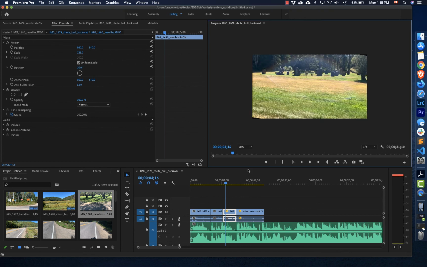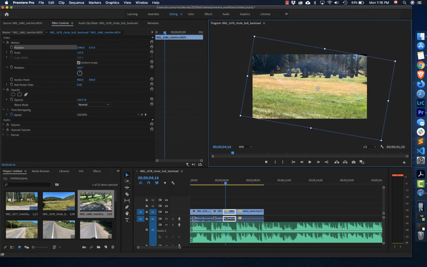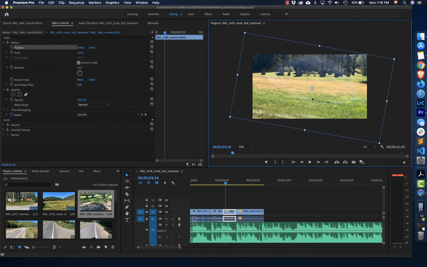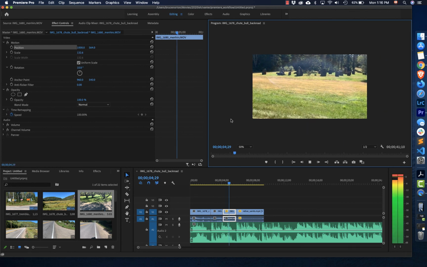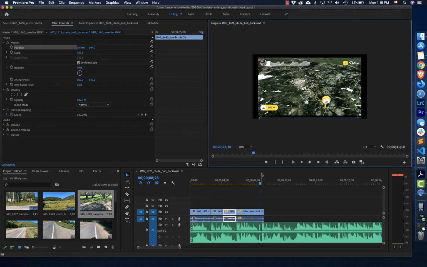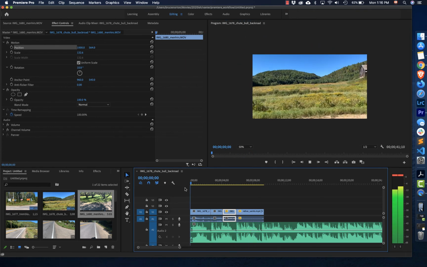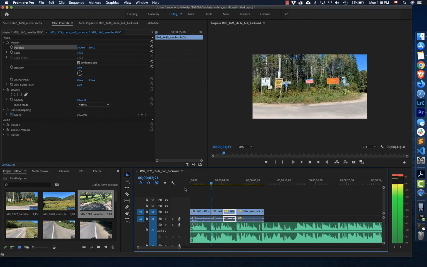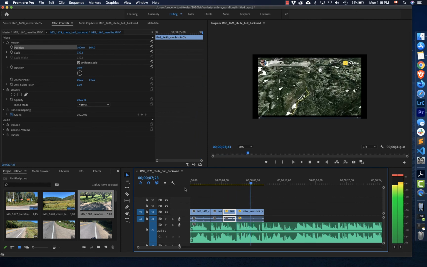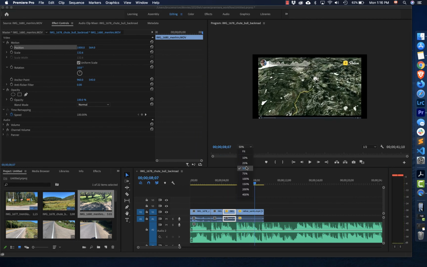So for this, I can just zoom out so I can see the clip. And I'm going to click on position, and then I can bring it down maybe a little bit, something like this, and just a bit larger. And I like that combination of the slow to the fast. And so let's watch it one more time.